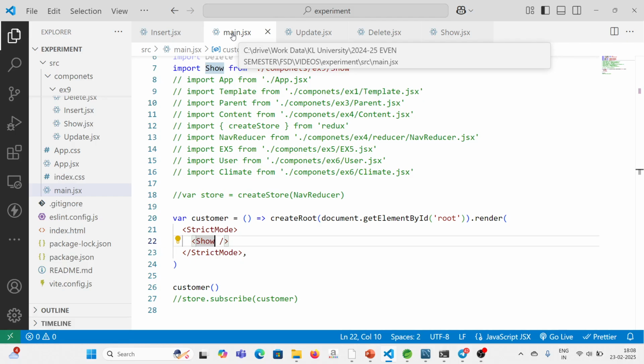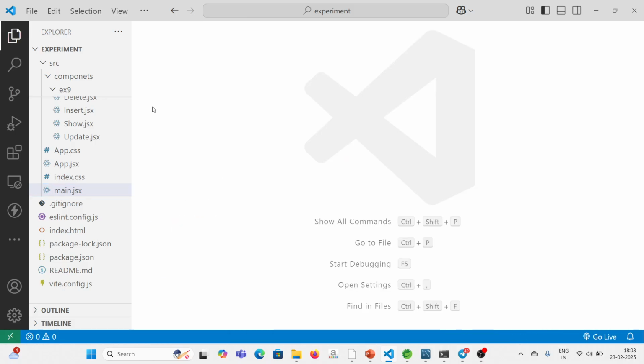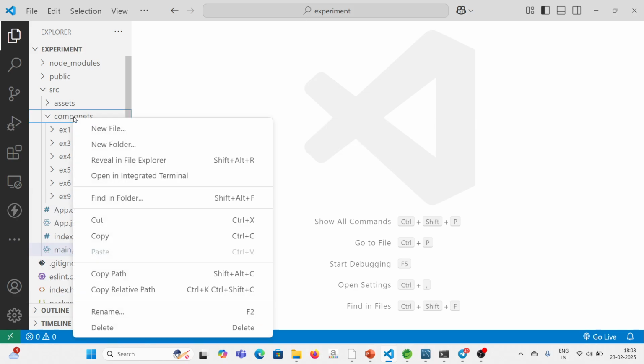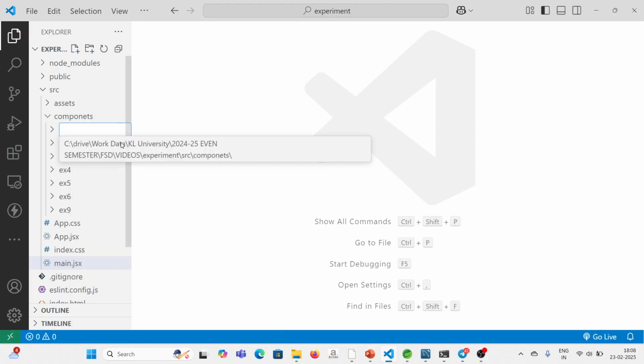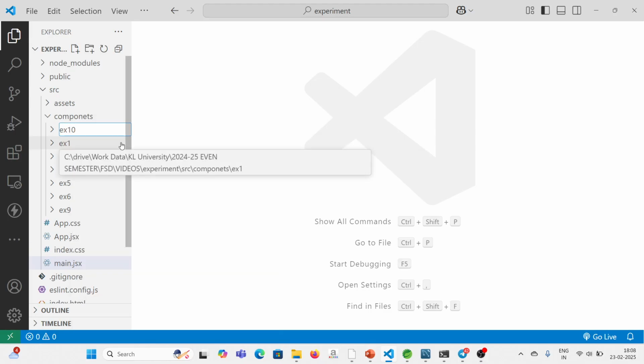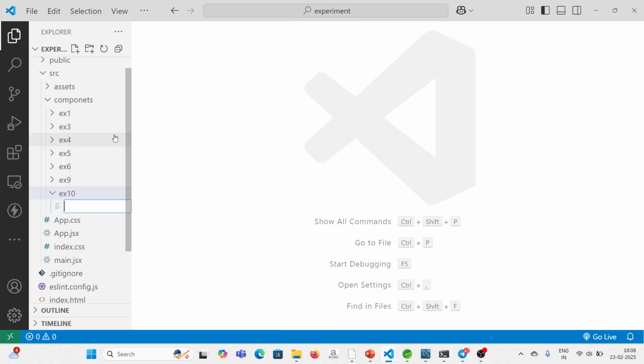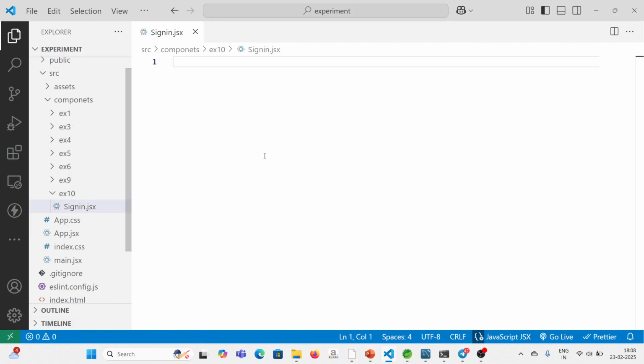I will close all the previous ones and I will create one more component called a new folder, ex10, under my components folder. Then under the components folder, new file. File name is signin.jsx, and React function component.